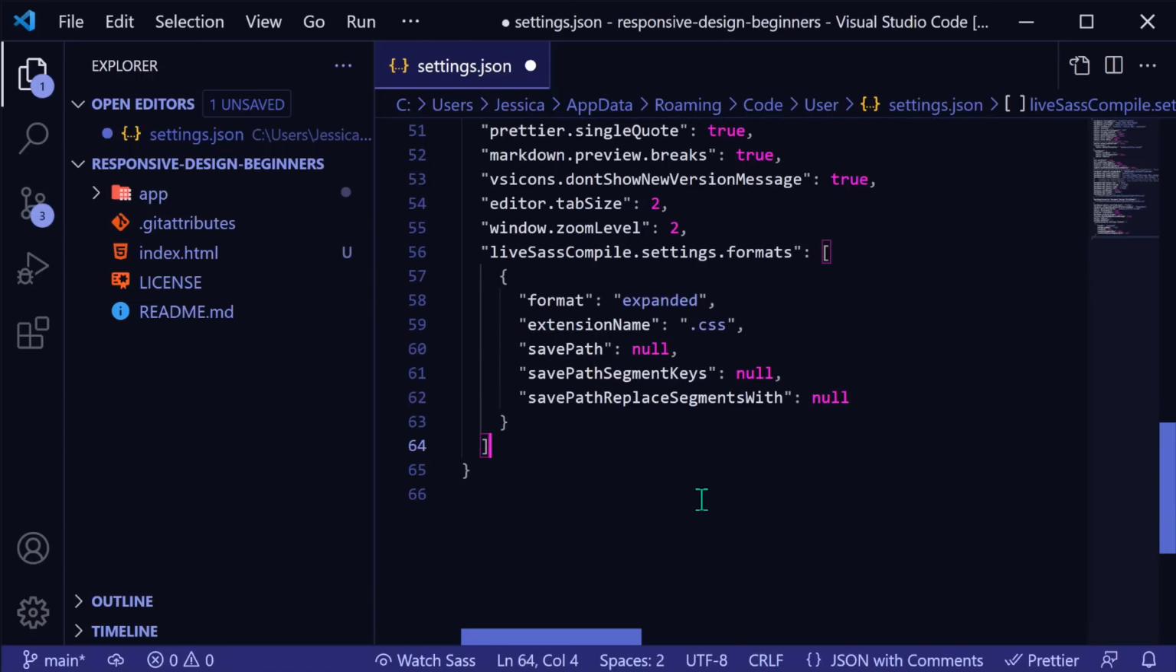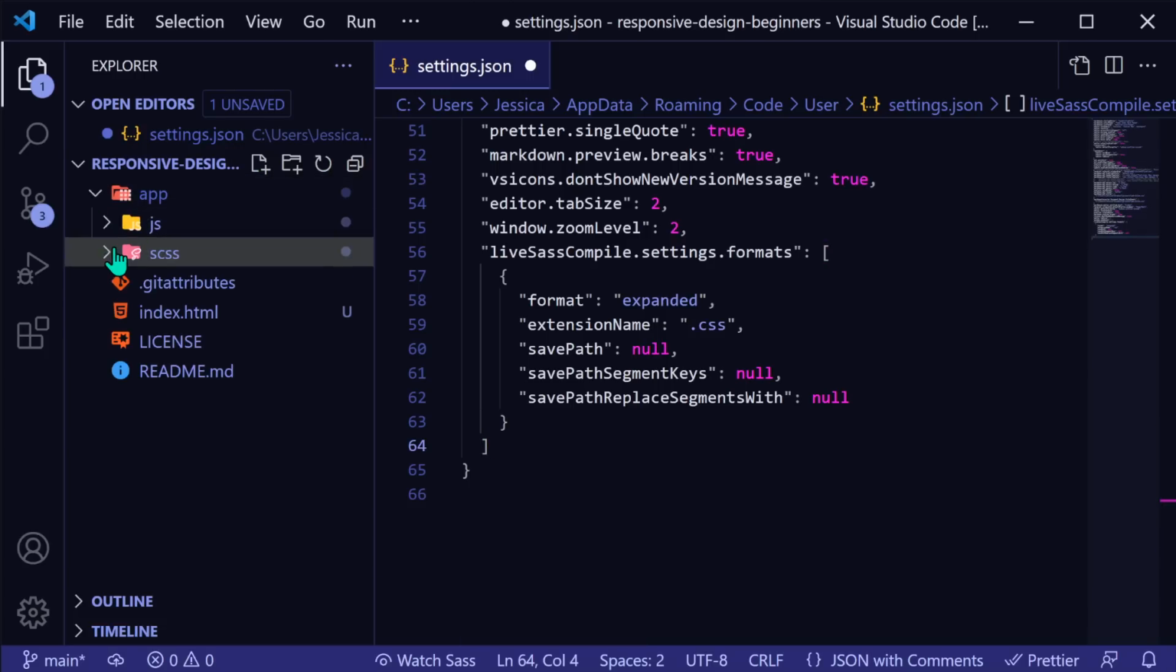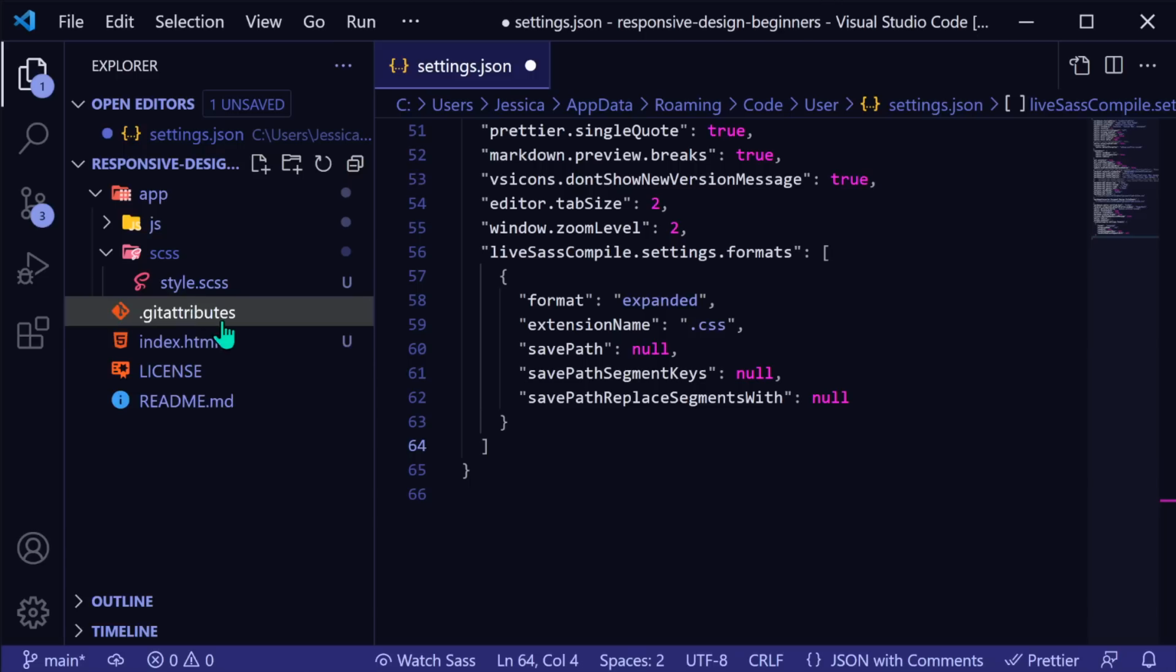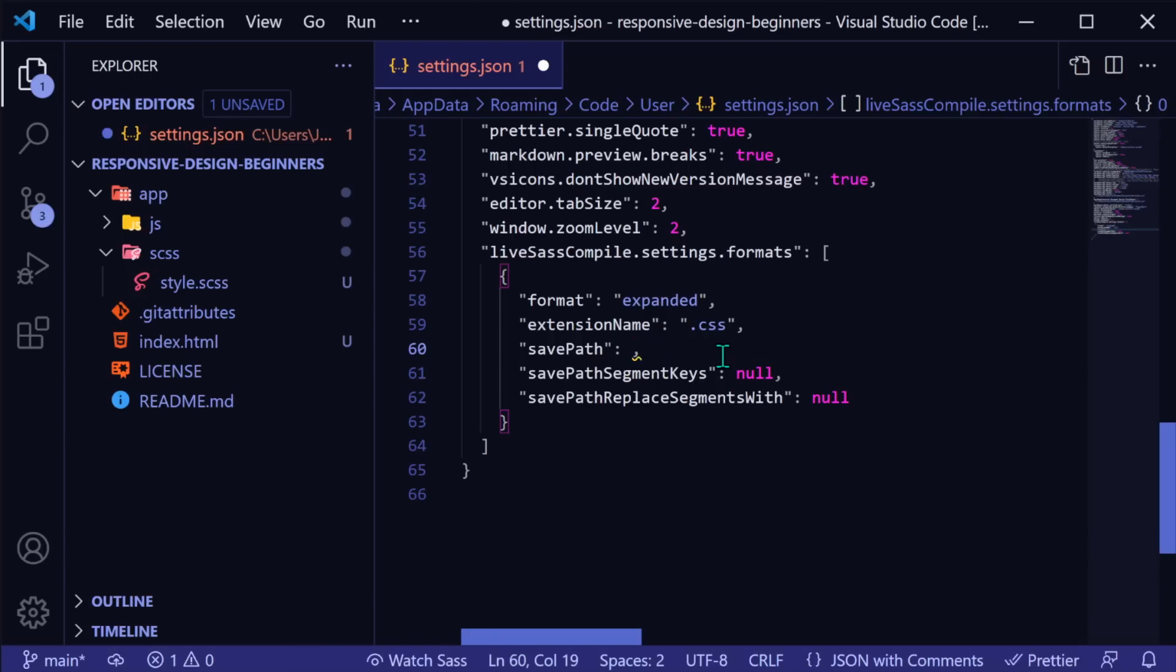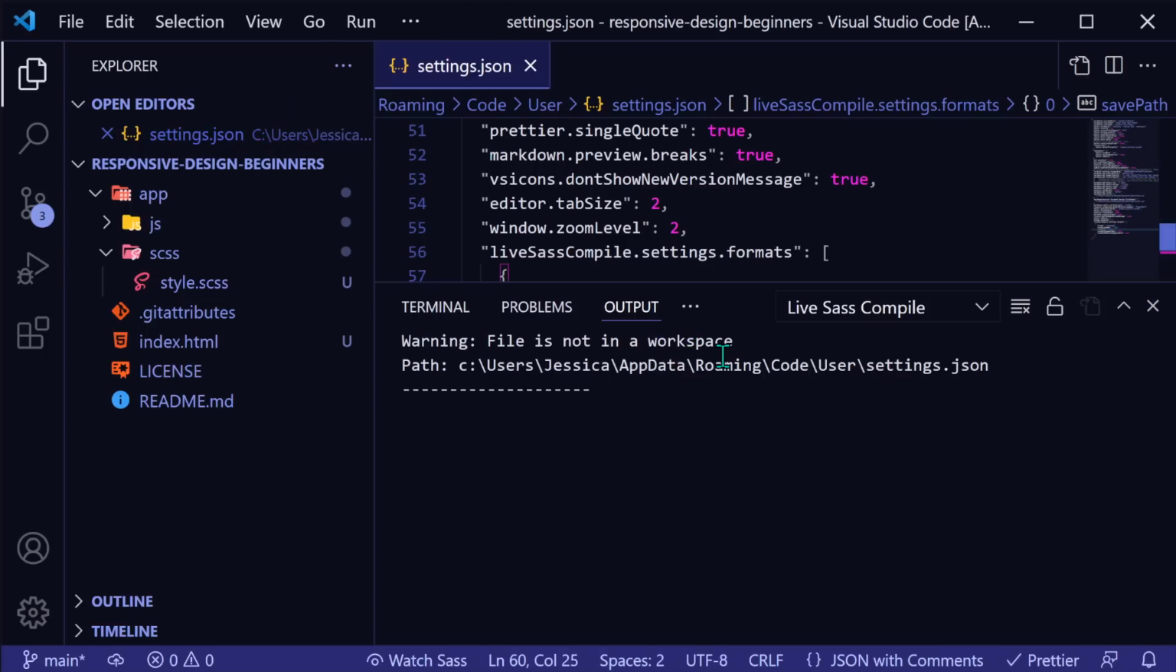What we want to do is, when we compile our Sass files, we have the Sass files in the app/scss folder, but we want to generate the final CSS file in a different folder called dist. So we can set that configuration in this savePath option. Instead of null, we're going to set it to a string, meaning we need to enclose it in quotes. So add some quotes and then type in /dist, and then save that.